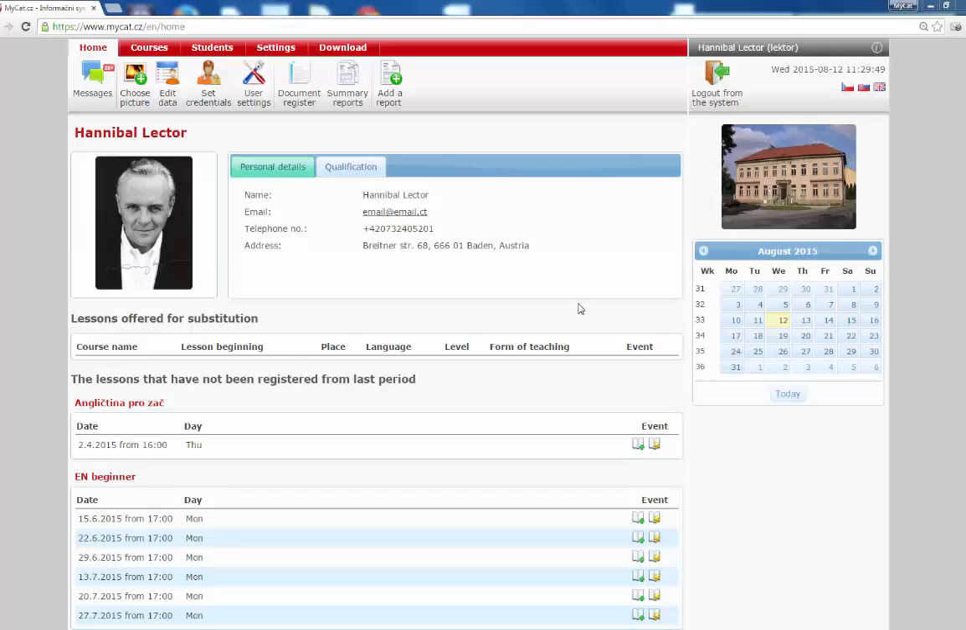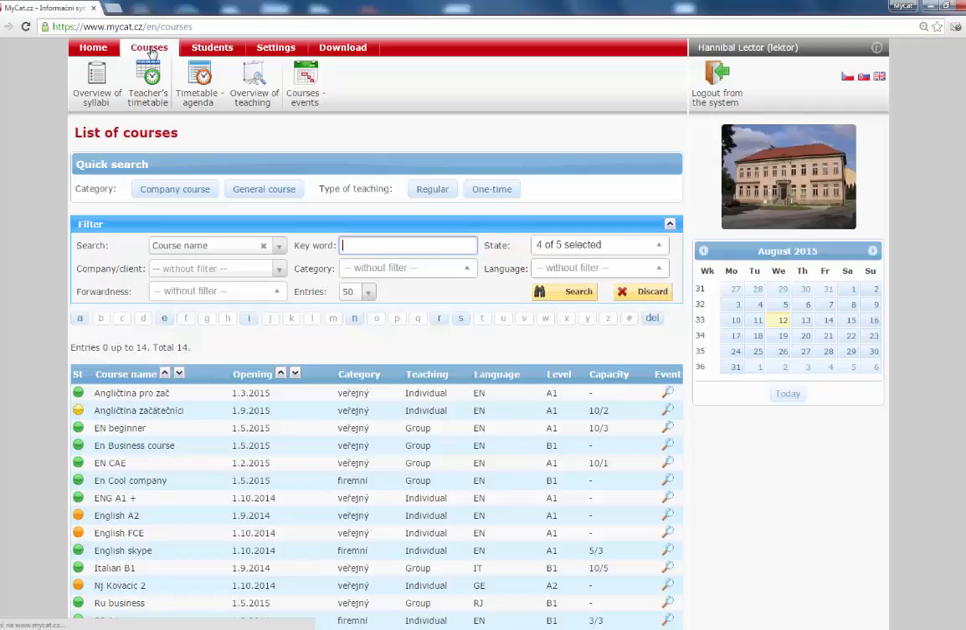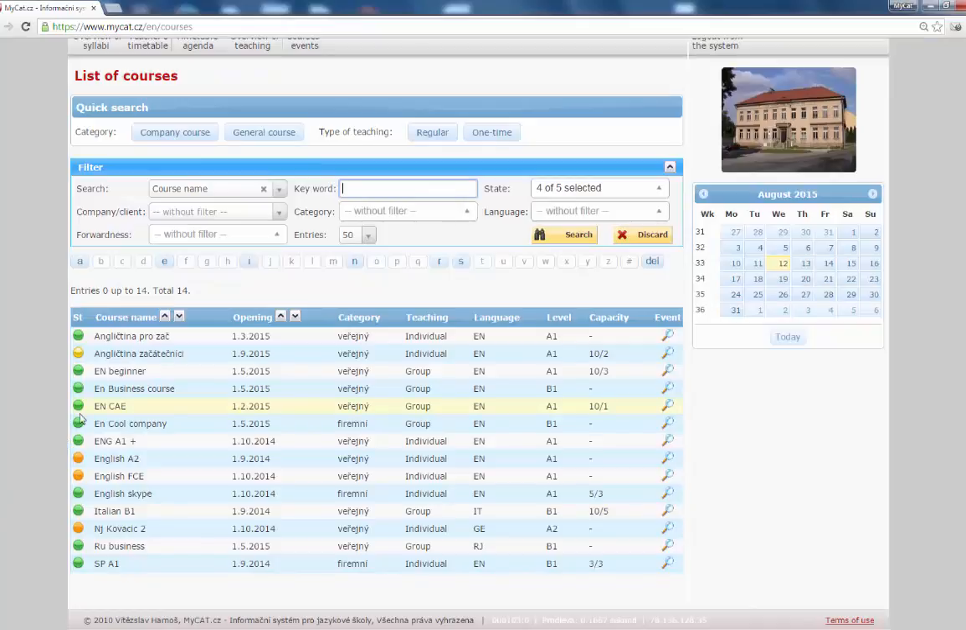In this chapter we will learn how to work with the course detail. So again, how do we get into course detail? At first, click on Courses bookmark. Then choose the course you want to get into. Let's say this one. And go at the end of the line and click on the symbol of magnifying glass.